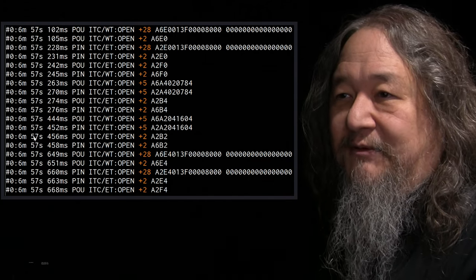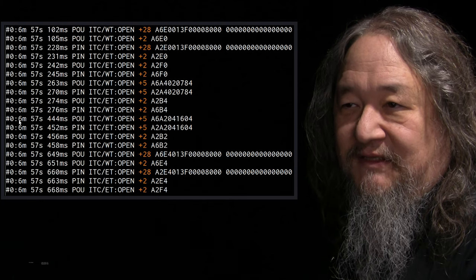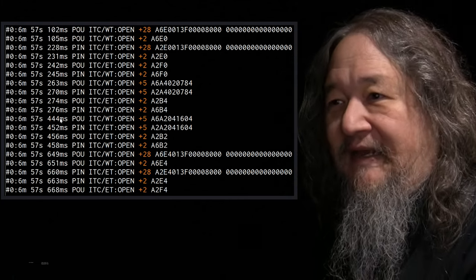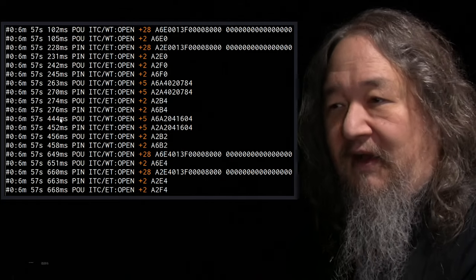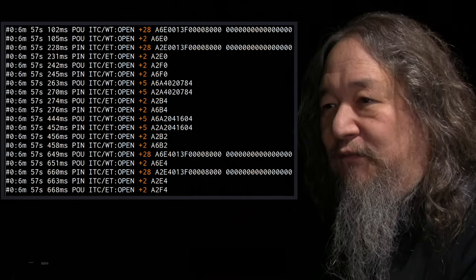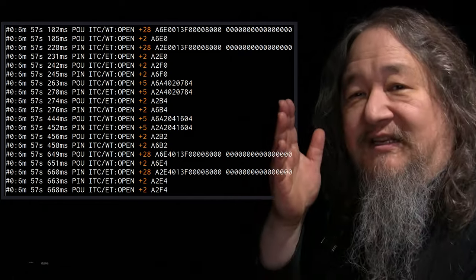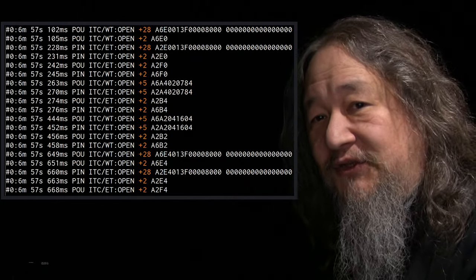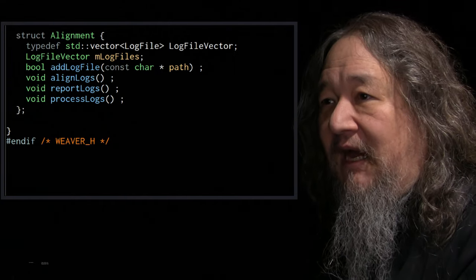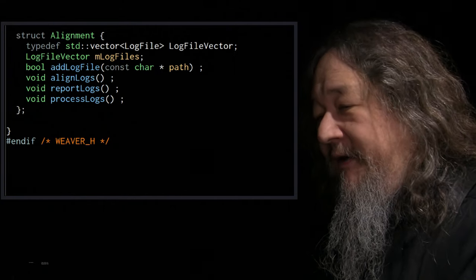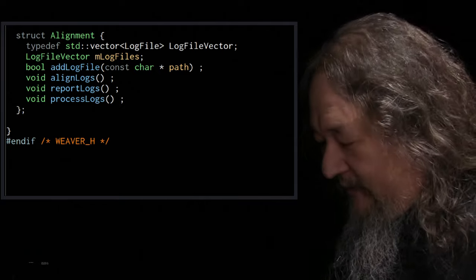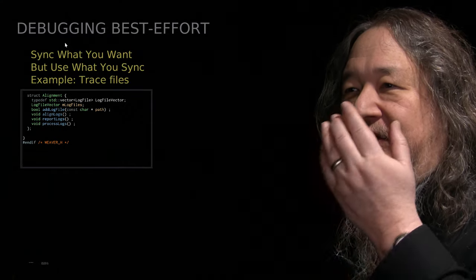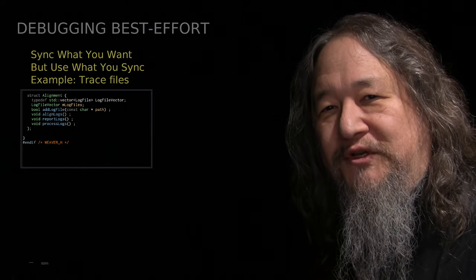And now we start capturing the actual time that this happened, 6 minutes, 57 seconds, and 444 milliseconds from the start of this file, this particular thing happened, and so forth. But now that we've got a separate trace file on multiple tiles, the multiple tiles don't necessarily have a common clock. That was the sync issue that I was talking about up here. Sync what you want, but use what you sync.